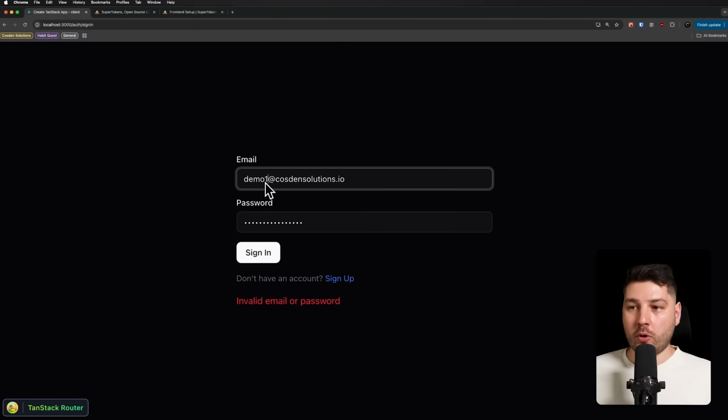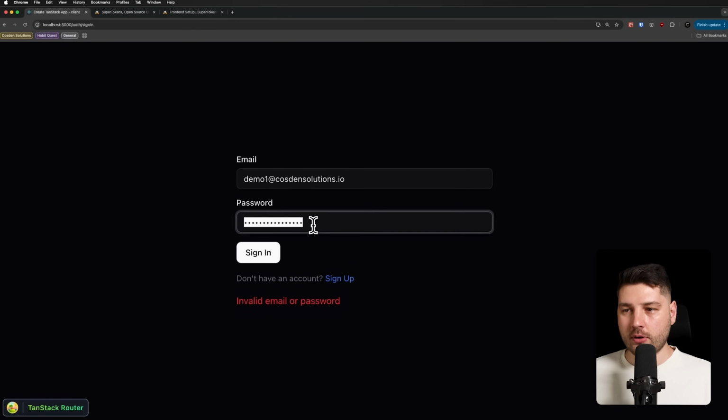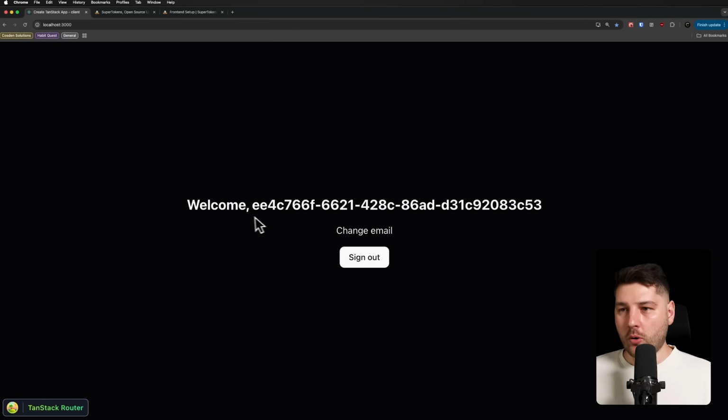So if we, instead of demo 1, we put demo 1. Did I get the password wrong? And there we go. That worked with demo 1. We got our user here and everything works exactly as we expect. So that's it. Now we have a full end-to-end authentication system with a little sneak peek of what it would be like to actually manage a user session and allow the user to change some details about themselves.